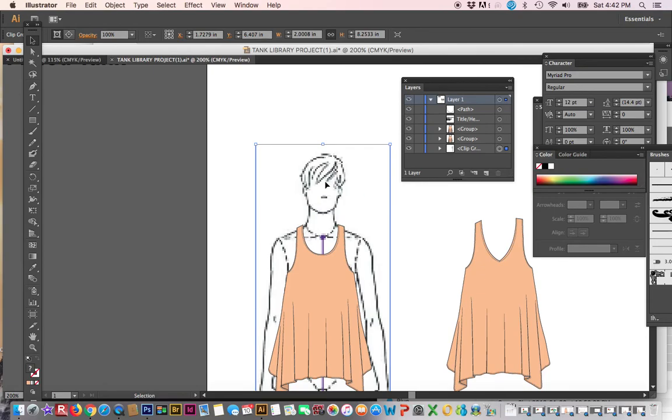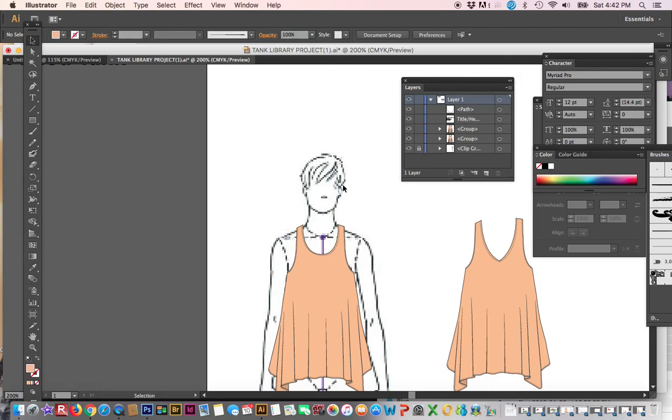So that's another way. So if you find something you keep accidentally selecting, you don't want to select it, go lock it. And then that way, hopefully, it won't be giving you trouble anymore.